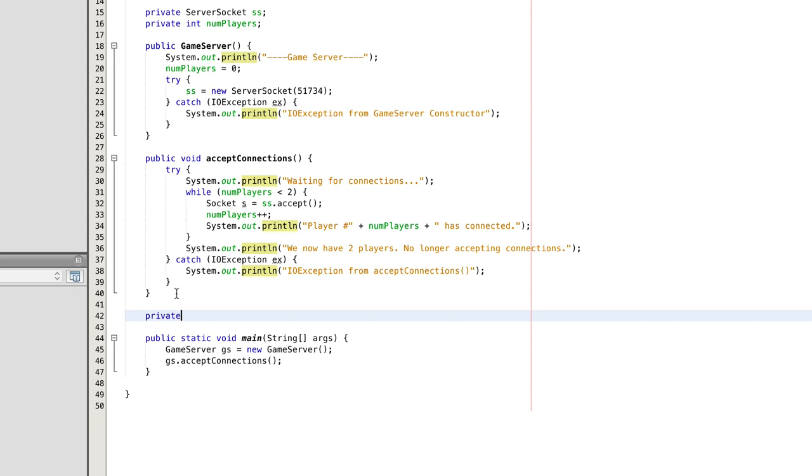Okay, so let's create an inner class called ServerSideConnection. So private class ServerSideConnection. This one is going to implement Runnable.